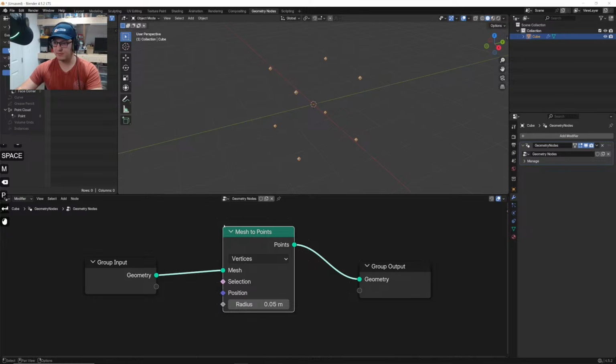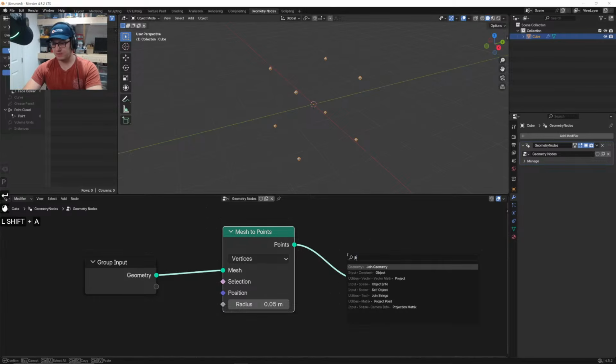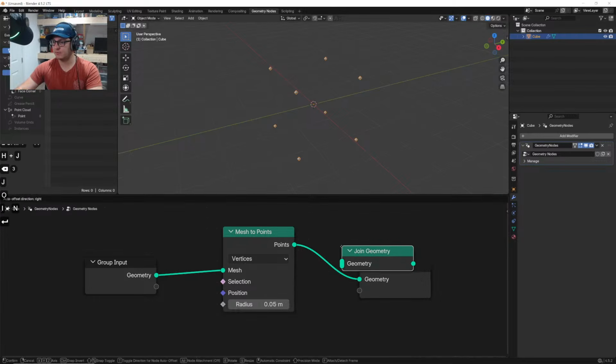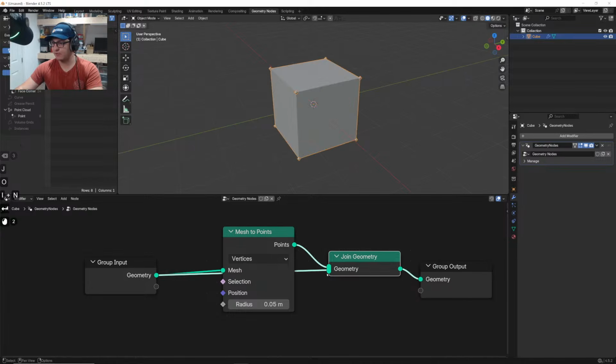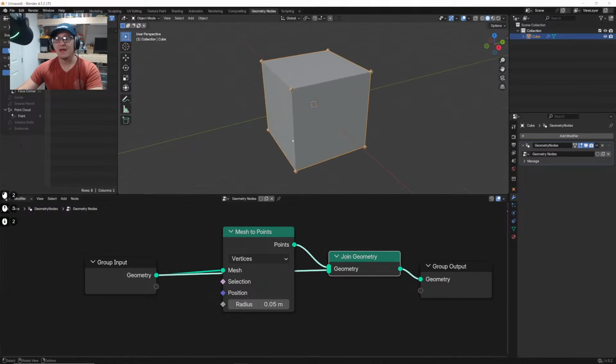All right, go ahead and pop that in here. Now we have our points, right? But I also still want the original mesh as well. So I'm going to join geometry and include my original mesh. So now we have our points and our original mesh.